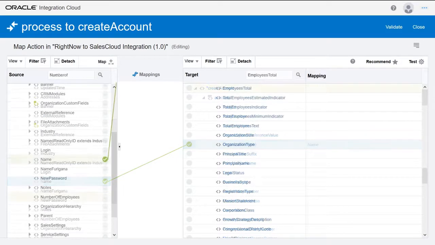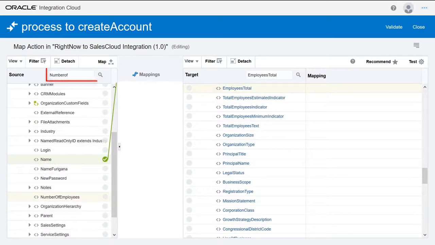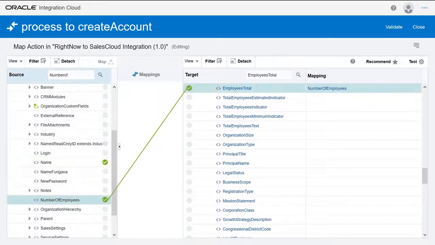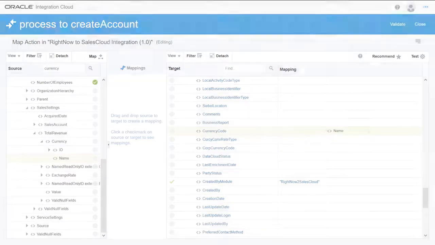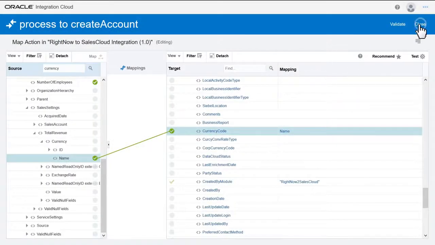When the data structure is large, use the search feature to locate the next fields. To map, drag the Number of Employees field over the Employees Total field. Finally, search for the Currency field and map currency name to currency code. Save and exit the mapper.